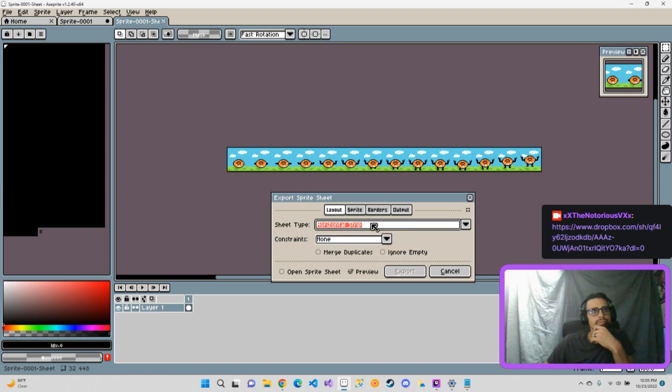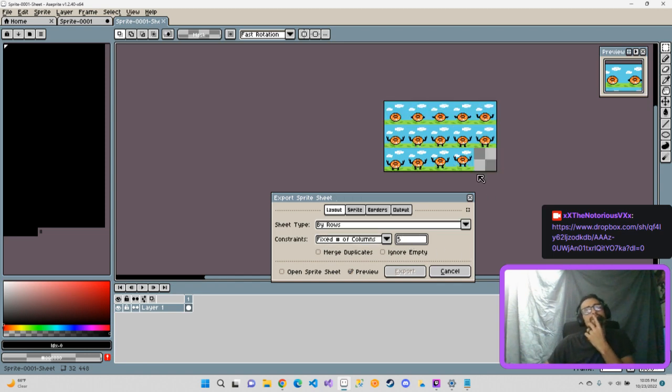Horizontal strip by rows. So fixed number of columns. So we can make this like, let's say 5. See, now we can do it here 5. And then we can make a whole sprite sheet right here.